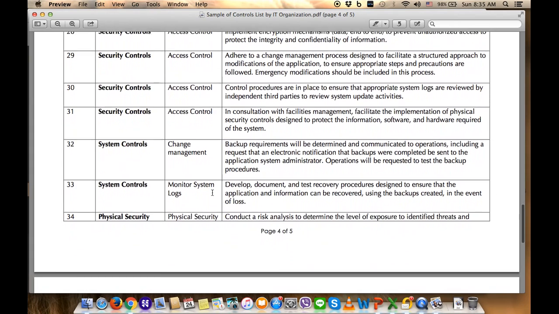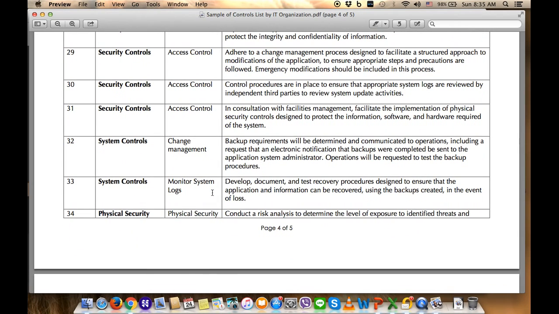So the next is change management on security control. Backup requirements will be determined and communicated to the operation, including the request that an electronic notification that backups were completed be sent to the application system administrator, and also operation will be required to test the backup procedure. This is an area that involves a change process or change control under the security control.